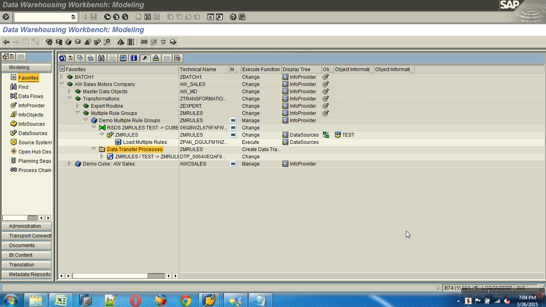Now we have a concept called time distribution. Till now you've seen something called automatic time conversions, where you are able to map a lower level time characteristic to a higher level. So based on the date, it was able to calculate year or month or period or whatever it is based on automatic time conversions.